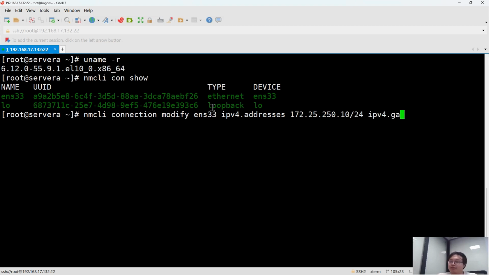Next is our gateway. Actually, this part is the same as in previous versions. No matter which version it is, the question about changing the IP won't change. This question is unlikely to be modified significantly. Our gateway is 250.254.